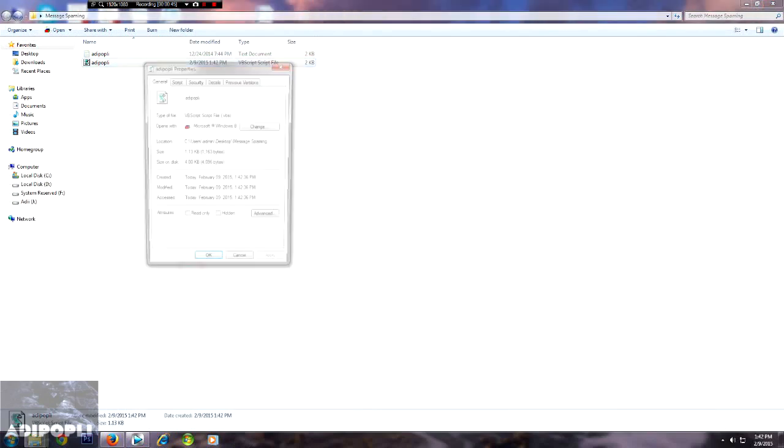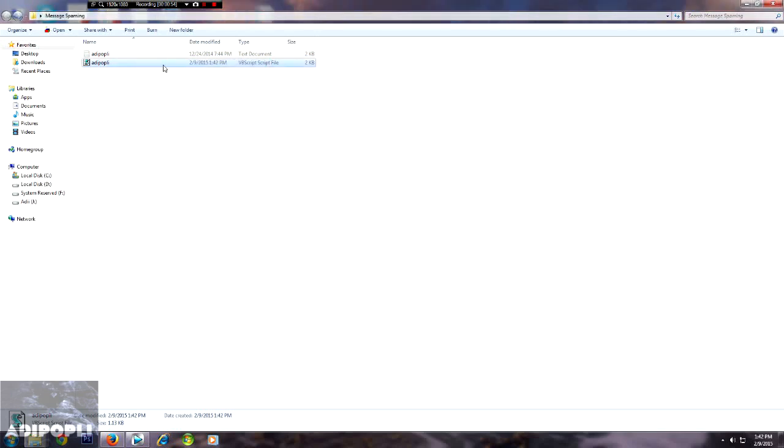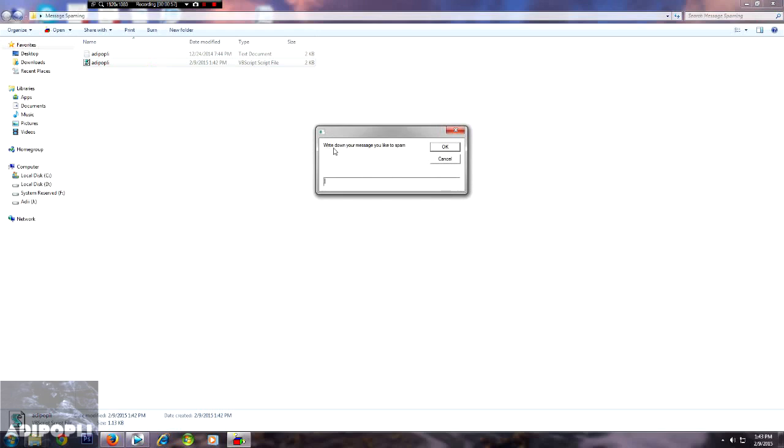I will show you the properties of .vbs files. It uses the Microsoft Windows Script Host to work. Well, all computers have this. If you don't have it, I will show you in the end how to download it and how to open the VBS file, but most probably it will work without doing anything.